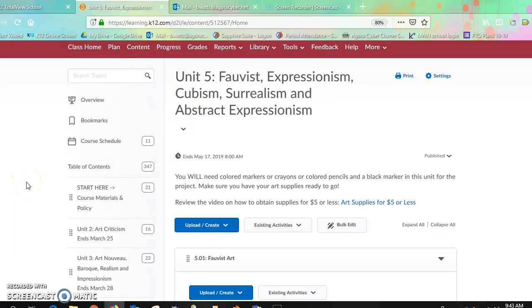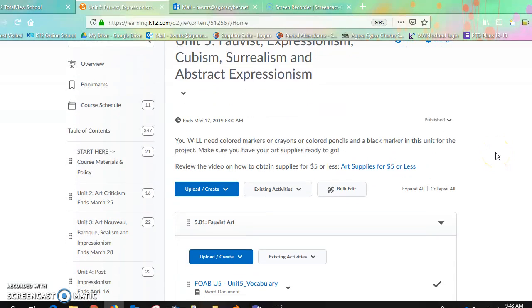This is an introduction to your Unit 5 folder in your course. First, we want to take note that Unit 5 does close on May 17th at 8 a.m., so you want to make sure that you follow the due dates in the unit and don't fall behind in the course. Next, we want to take a look at the introduction.